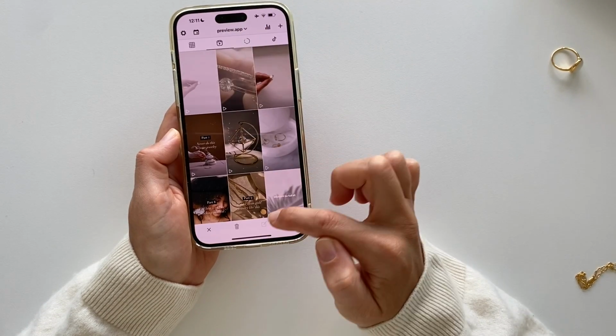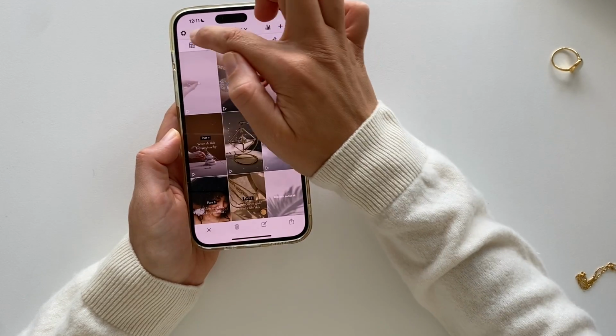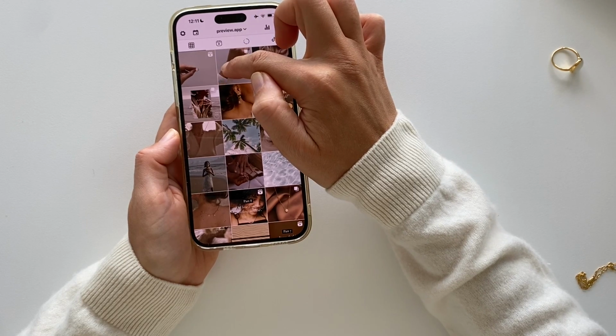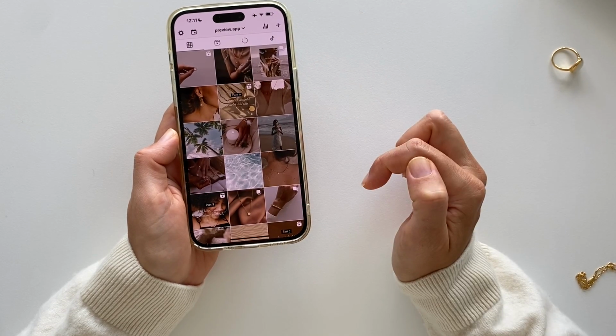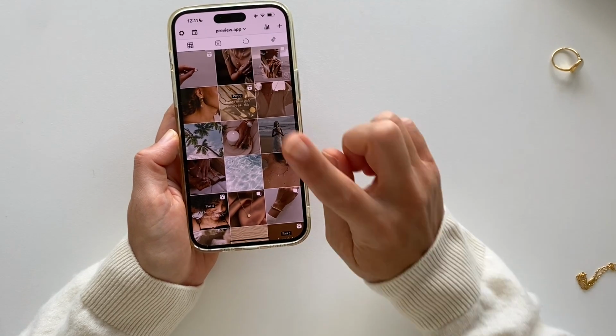Oops, our reels disappeared. Let's show it in the feed again. And you know what? Maybe I'll put this one at the bottom like this. That looks pretty nice. I'm happy with that. So there you go.